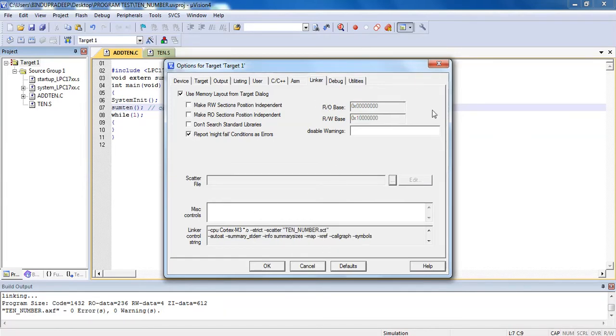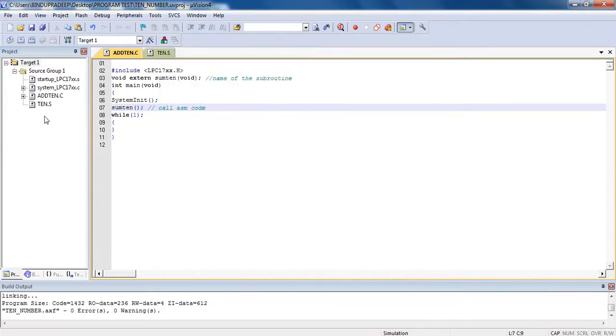So these are the procedure you have to follow in order to create the hex file. Clear? Click on OK. Now you build or rebuild the target, and it also creates a hex file. Okay, so the hex file will be created. So this is about how to develop a program with the help of Keil MicroVision tool.